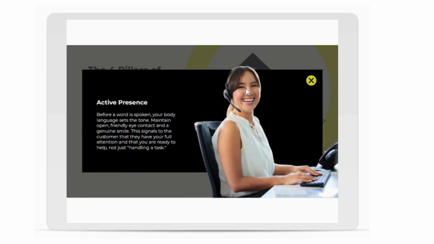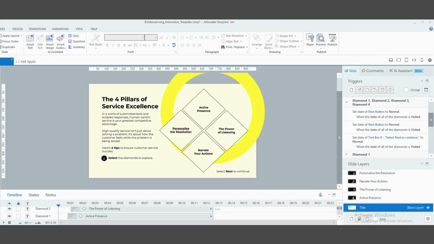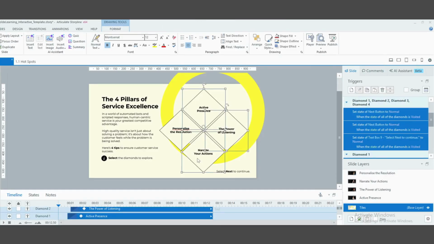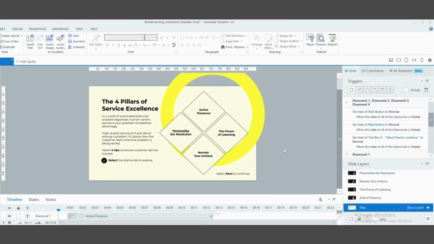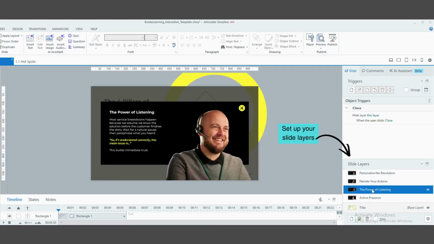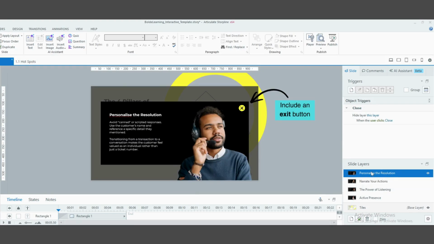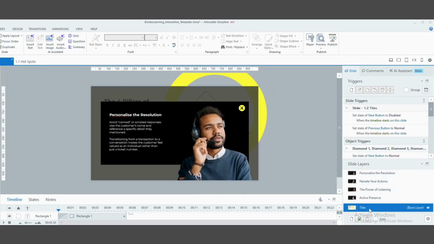Let's use Storyline to create an engaging click to reveal activity. So here you can see I've designed 4 diamond-shaped buttons and I have 4 slide layers. Now each of these layers have image and text, making sure that you include an exit or a close button so there's an action to exit that interaction.